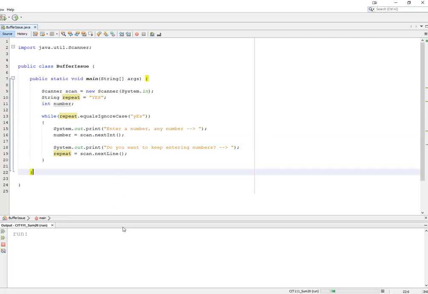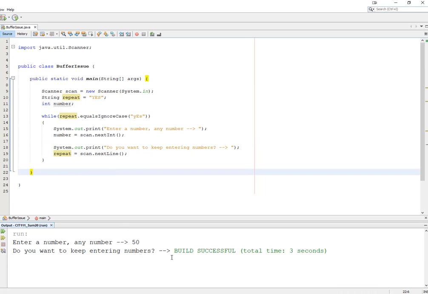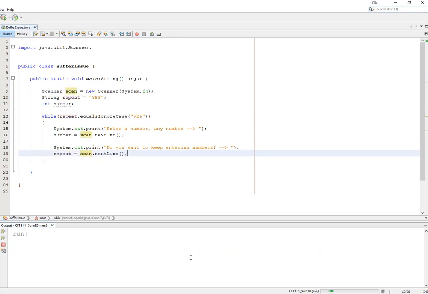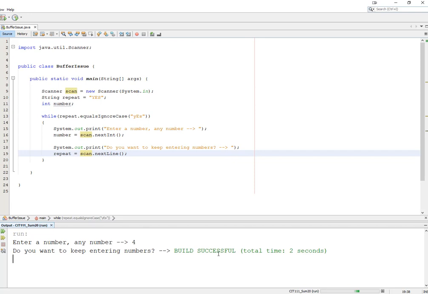So let's run this program. If I type in the number 50, do you want to keep entering numbers? Yes, I do. Well, I can't do anything because the program ended. I didn't even get the chance to enter something. Why is that? I have scan.nextLine here, so why aren't you letting me type something in, right? Enter any number, 4. Program's ended. I can't type anything in.